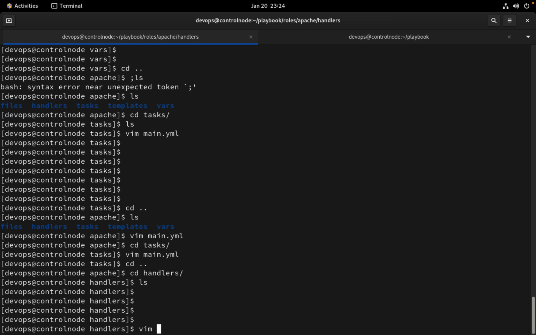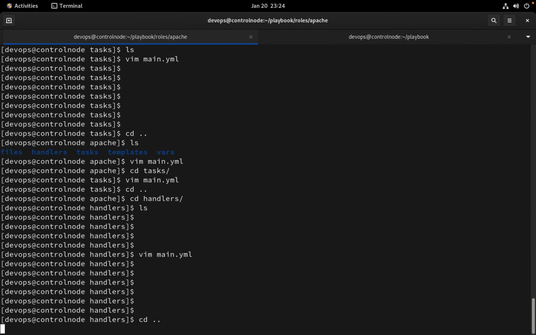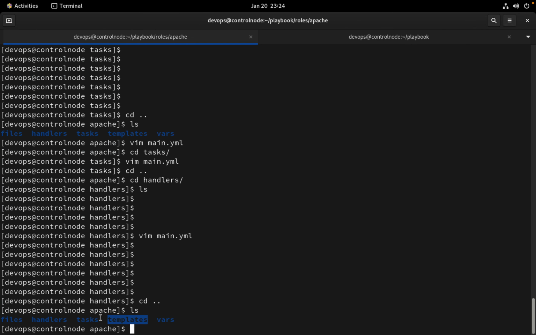Apache underscore started. Save this file, go to the handlers section, and inside the handlers create again a file called main.yaml. The name should be the same as in the notify section. Service name is httpd, started, enabled. Yes, so let's save the file. So if you see here, we have created vars, templates, tasks and handlers, but I'm not going to use any files for now.